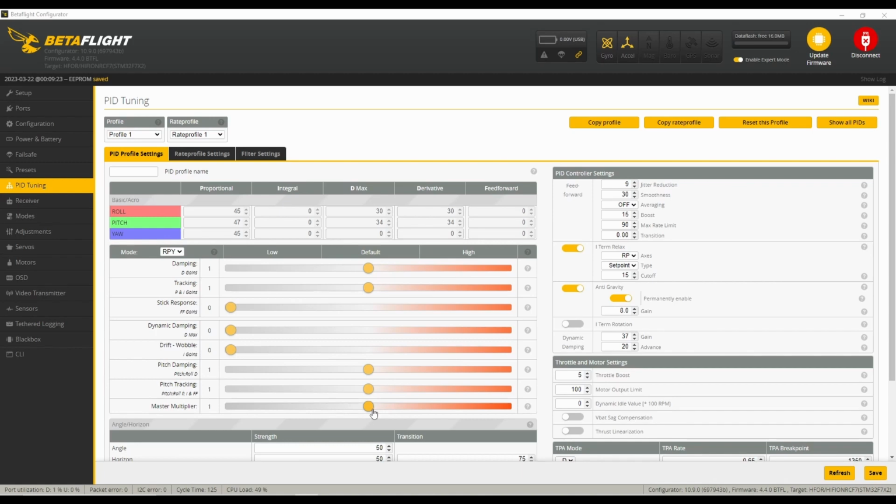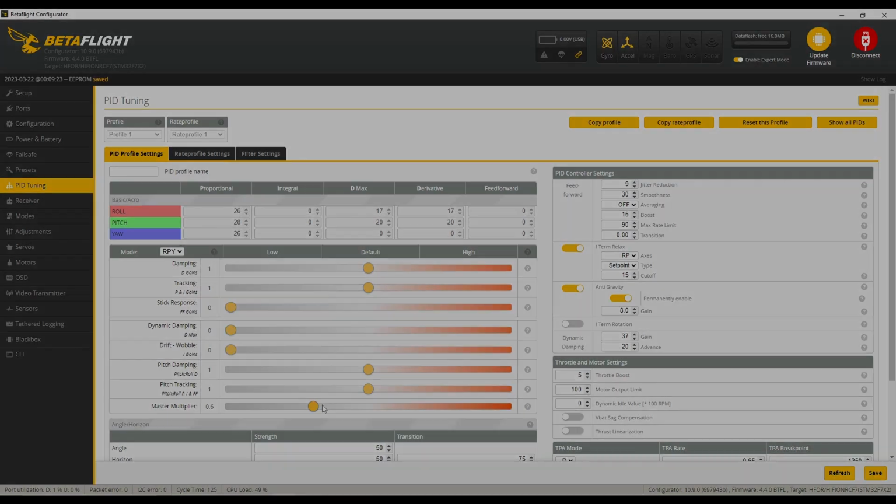And now I'm gonna work on tuning the Master Multiplier, and that is gonna keep that ratio the whole time. So the P and D values are both gonna change as I change that Master Multiplier. So to start off, I'm gonna work on that Master Multiplier, and again work in increments of 0.2. And I believe I'm going to start out at, let's try 0.6 again and go from there.